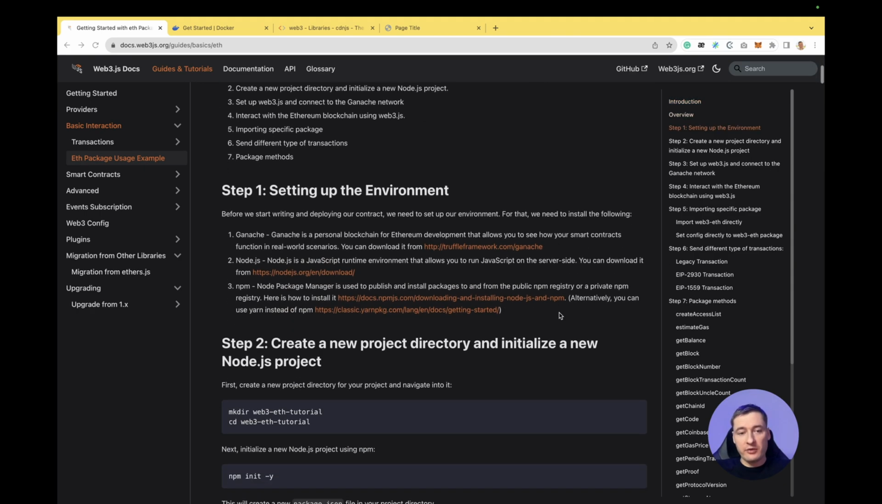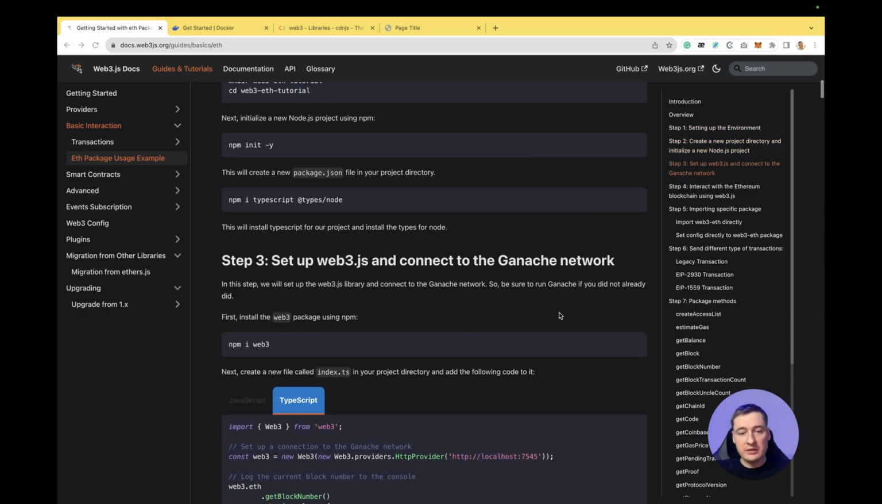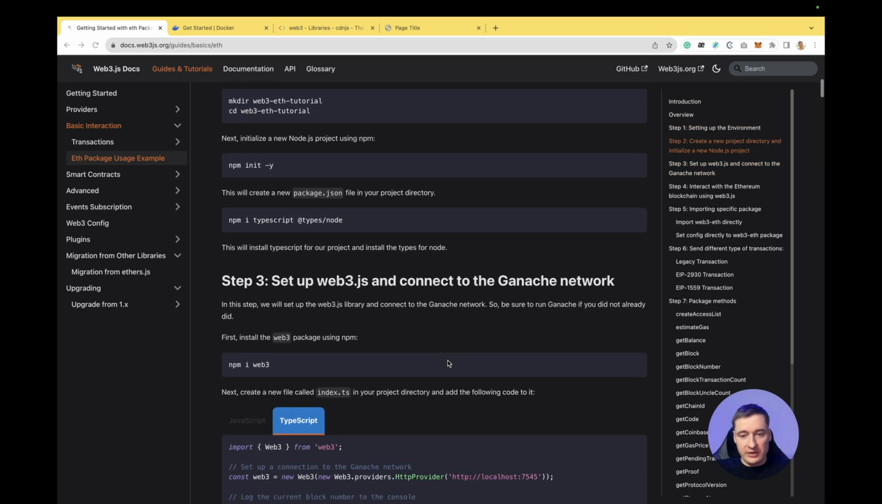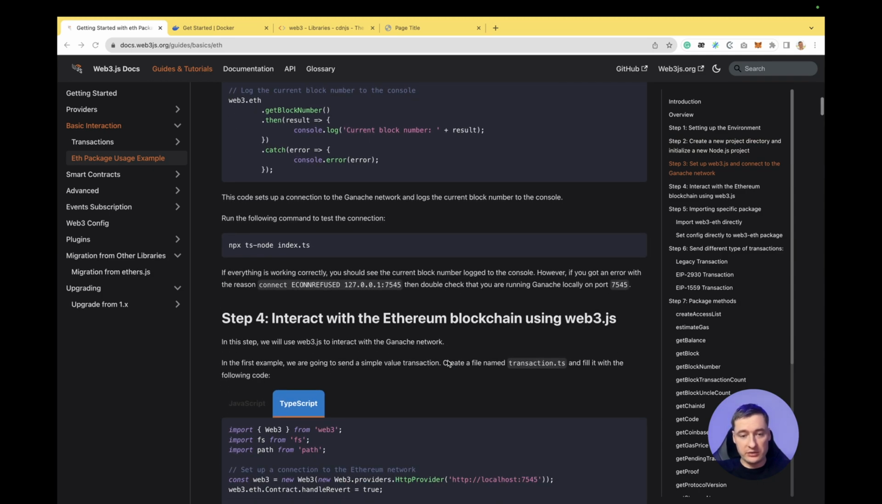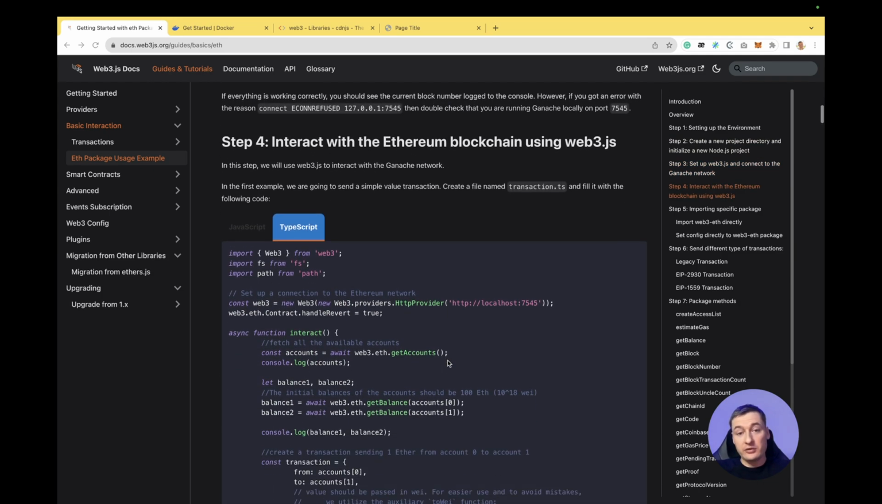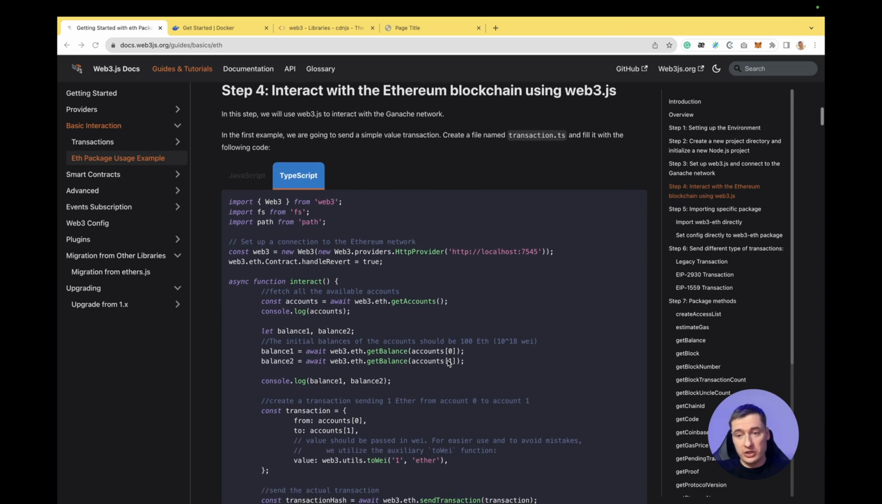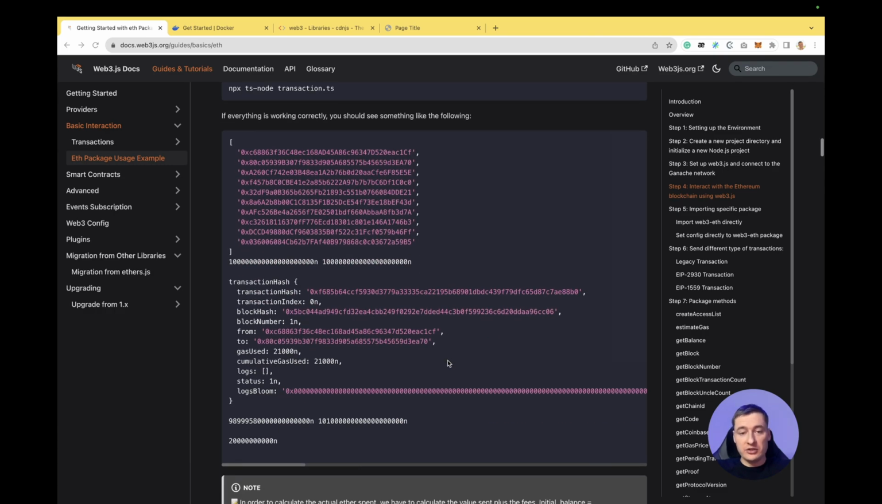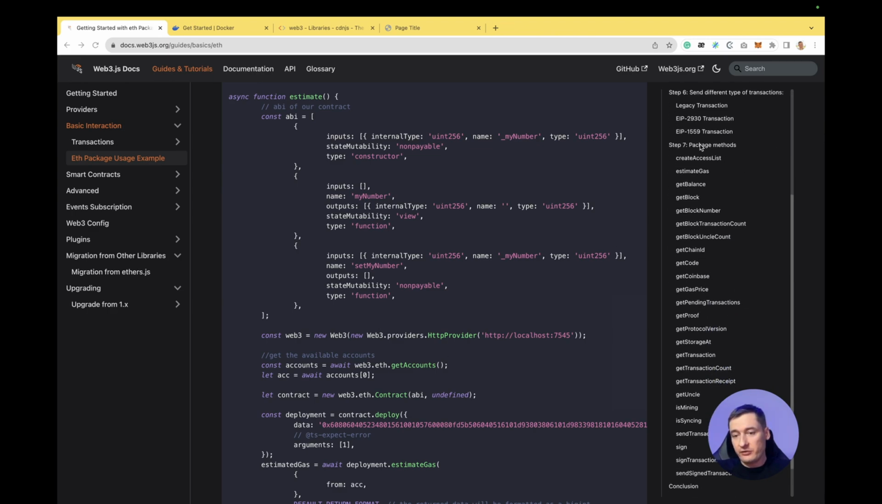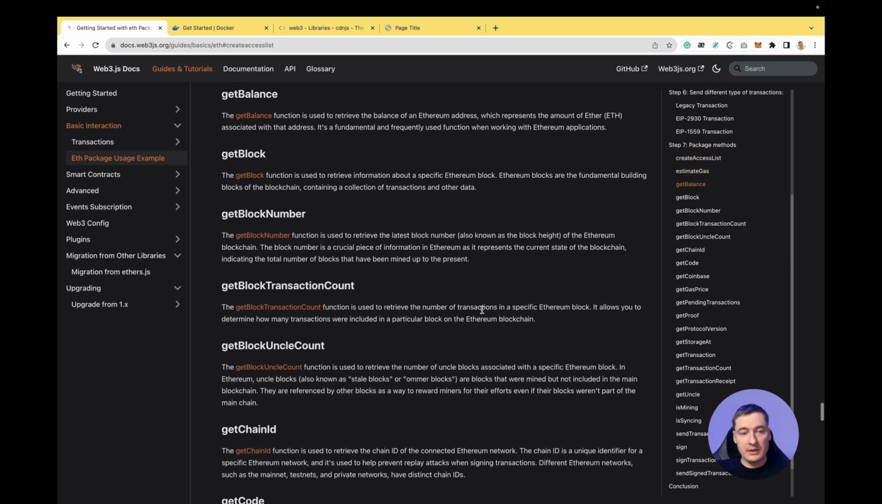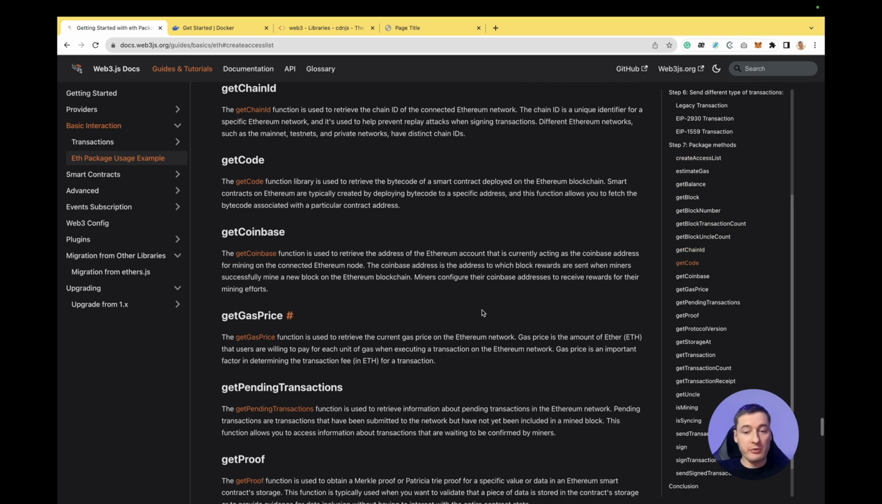Here we have how to set up the environment, set up and connect to a Ganache network. We can also connect to a Sepolia network, it also works, and see how to interact with the Ethereum blockchain. You can read and check everything you want. Also, we have here the list of methods of this package. This is not all of the methods, just some of the popular ones.